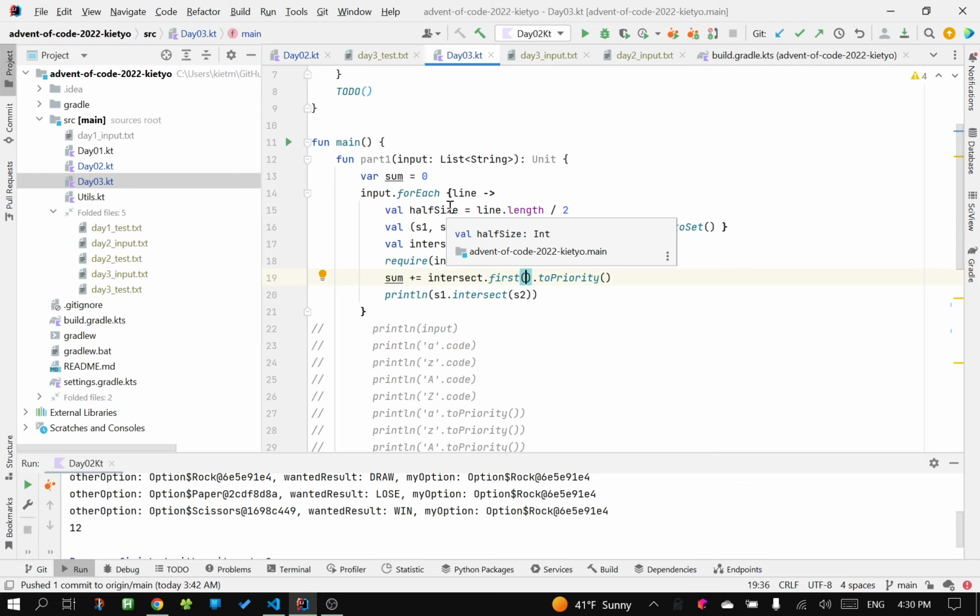And so what we do here is we iterate through each line, and then we calculate the half size, because each string represents all the items, and then you divide it by 2 to get the first compartment and then the second compartment. So yeah, we get the sizes of the compartments.